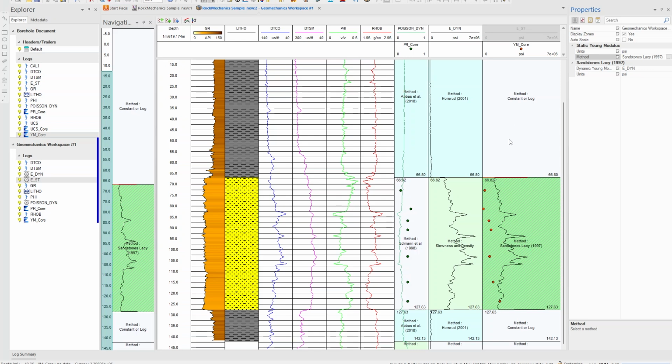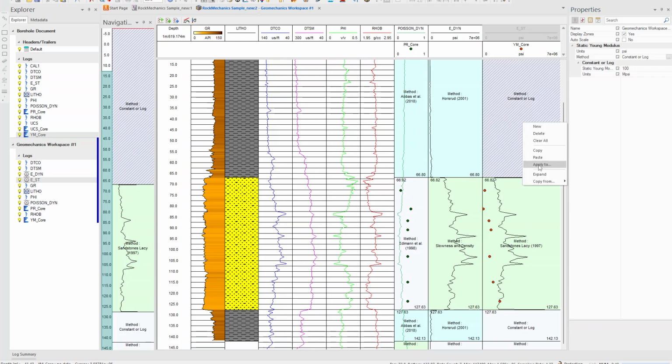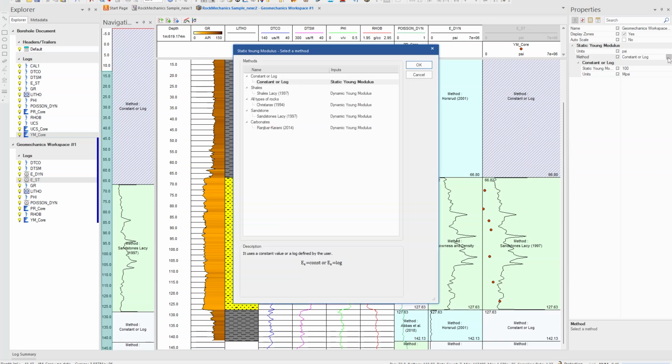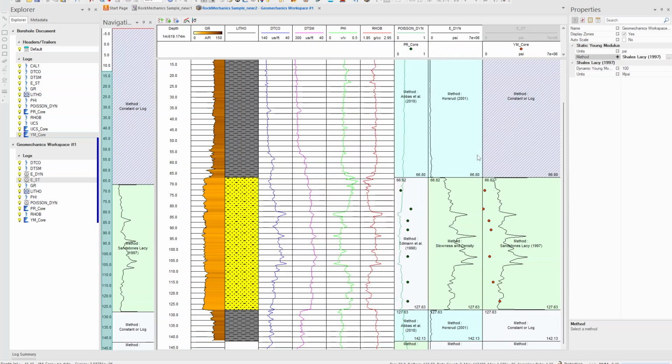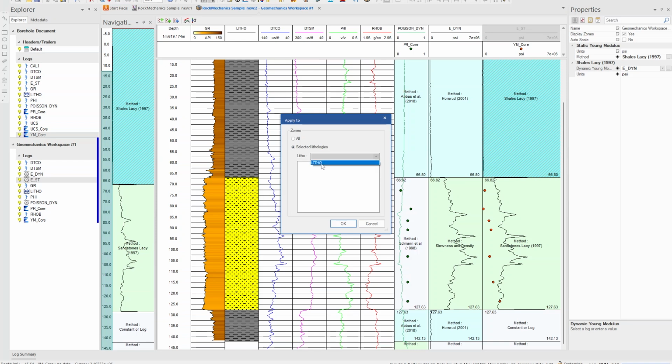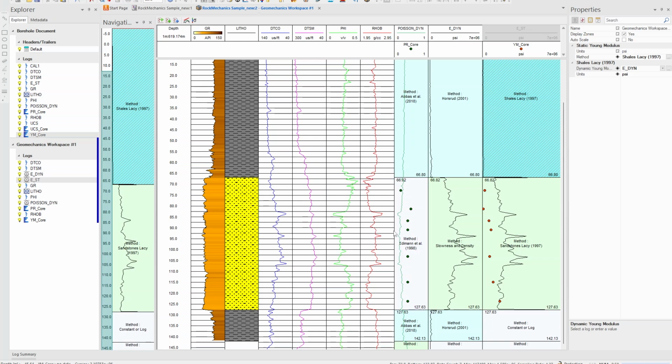To do this, first bring in the shale calculation for the upper and lower part of the borehole. Then select a specific method for the shales, which is the shales lacy. And then we can use the same dynamic Young's modulus, which is this one. We can propagate then to all the shales. Now we've got the output for the sandstone lacy method.